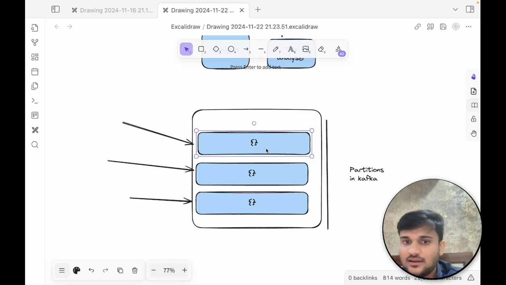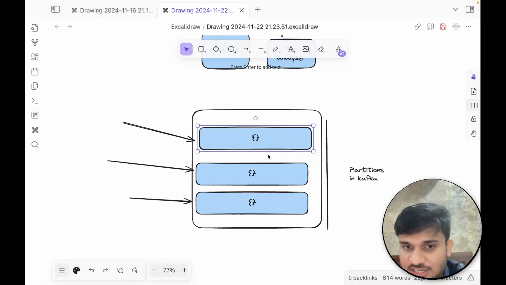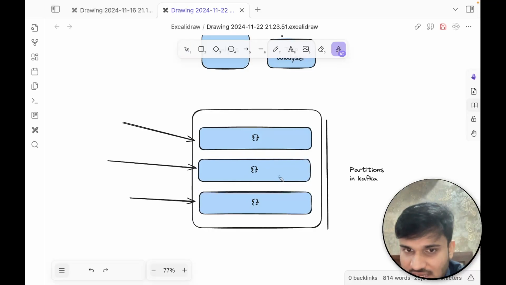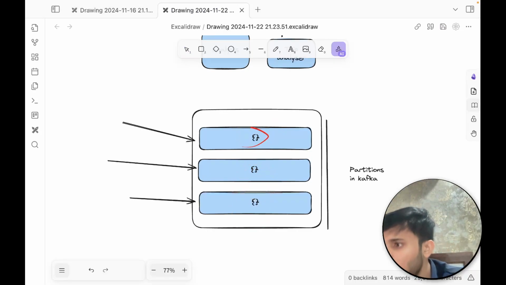Also, keep one thing in mind. For oversimplification, I'm calling this a queue. It's not exactly a queue. What it is, we are going to talk about. But for simplicity, so that you are able to map things to your regular message queues, I'm explaining it this way.